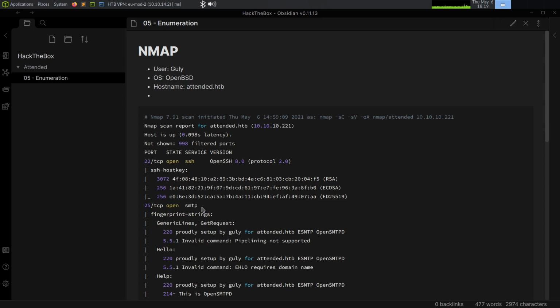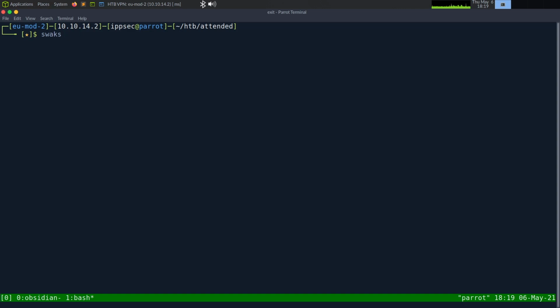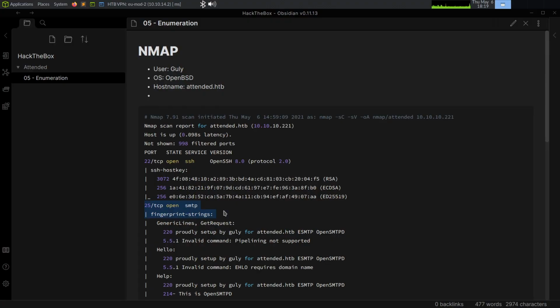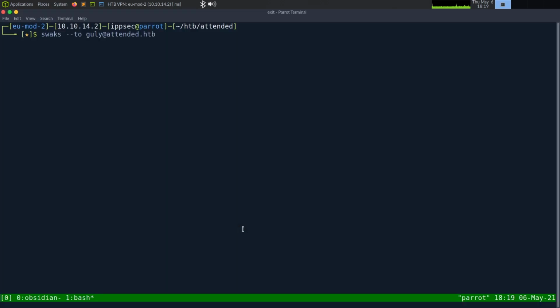Looking at this SMTP, I'm going to use a program called swaks to send mail. So we're going to do swaks, and then to guly@attended.htb. The reason we do Guly is because the server says it's proudly set up by him, so I'm going to send it to him. And then we'll say from ipsec@attended.htb, it doesn't really matter where it comes from.